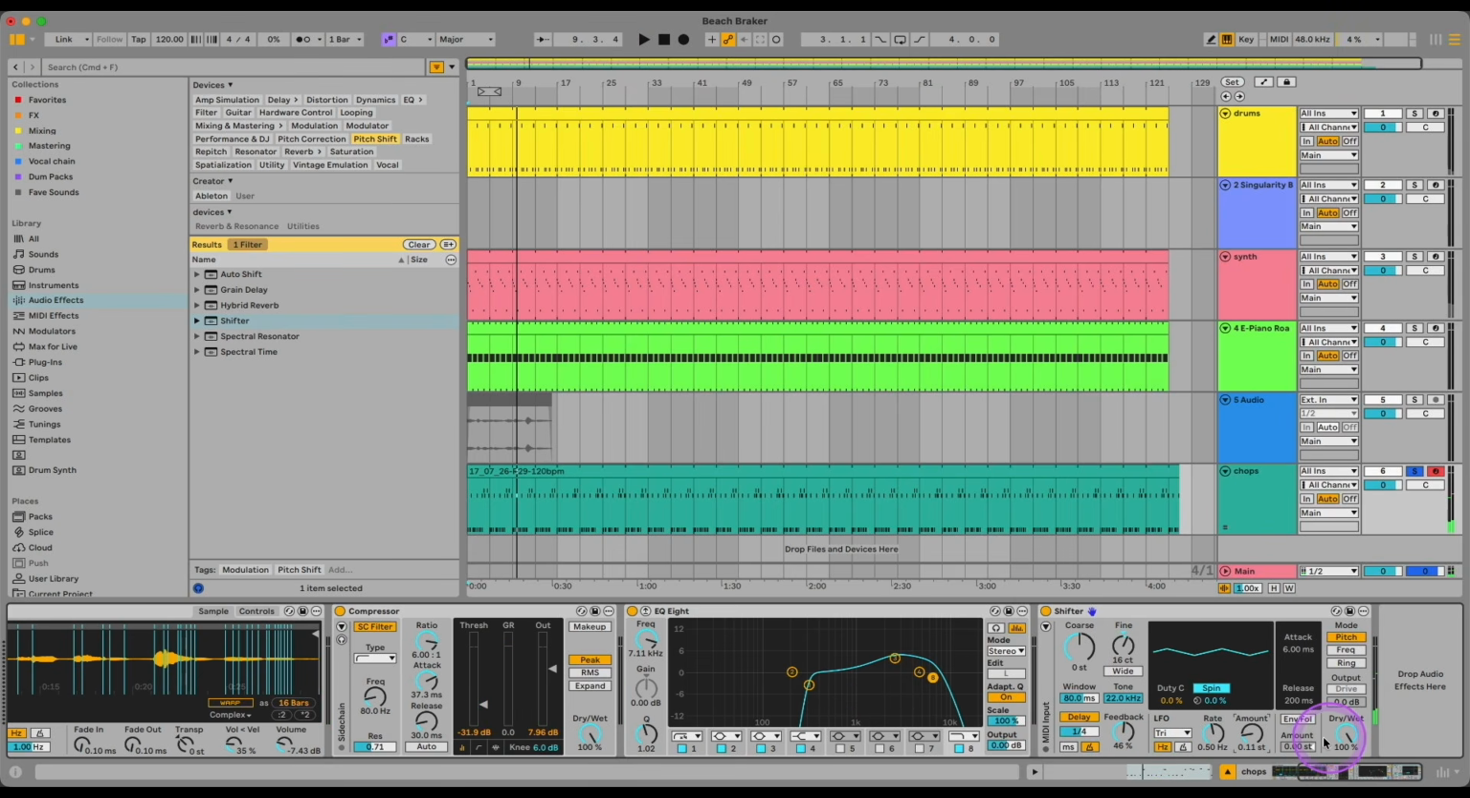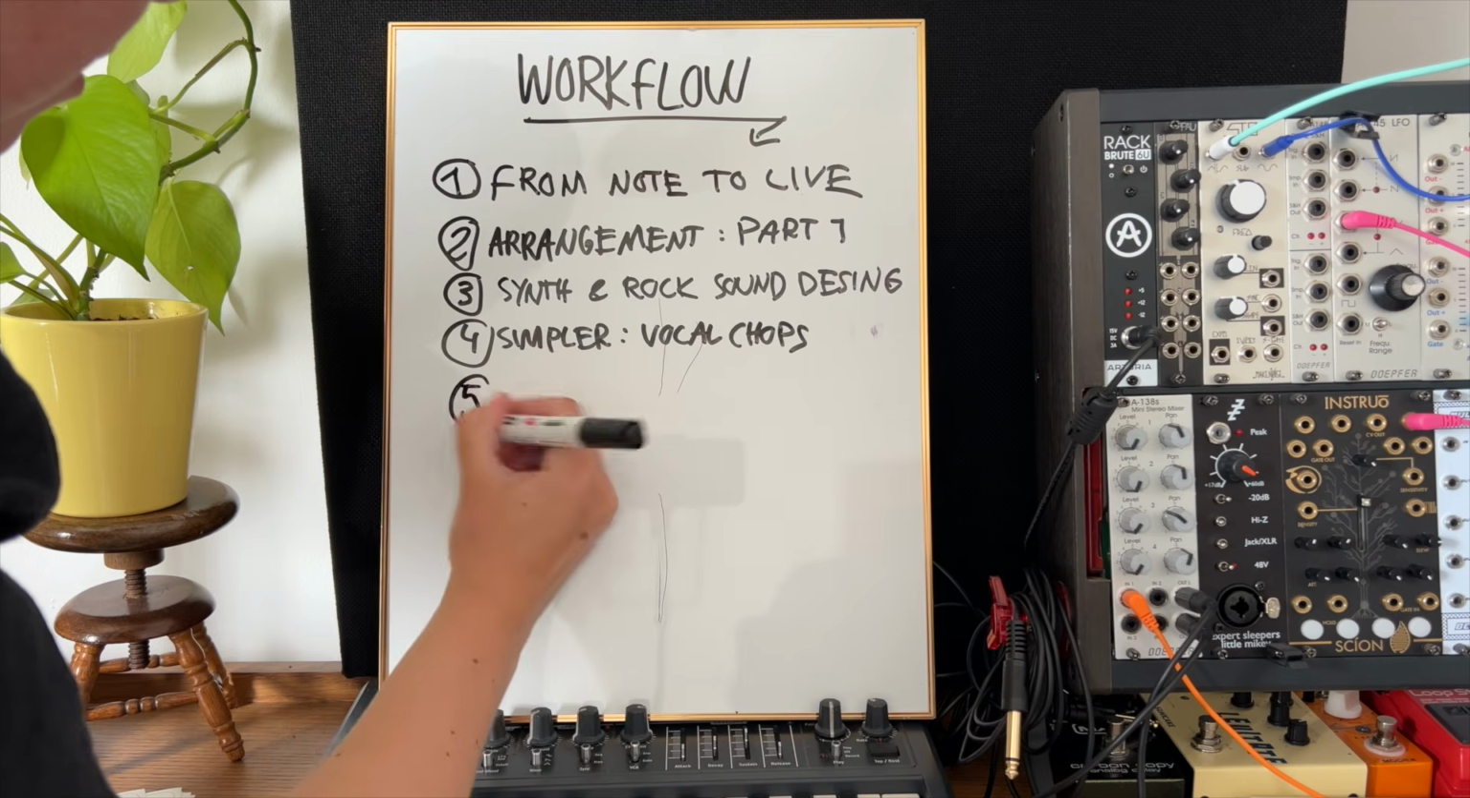Shifter just gives a little bit of fine tune, a little bit of delay, and then we're modulating it a little bit here with the LFO. It's literally spread it so much.